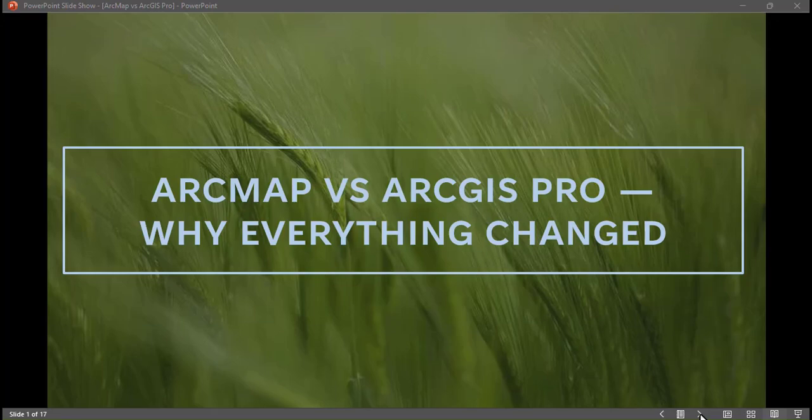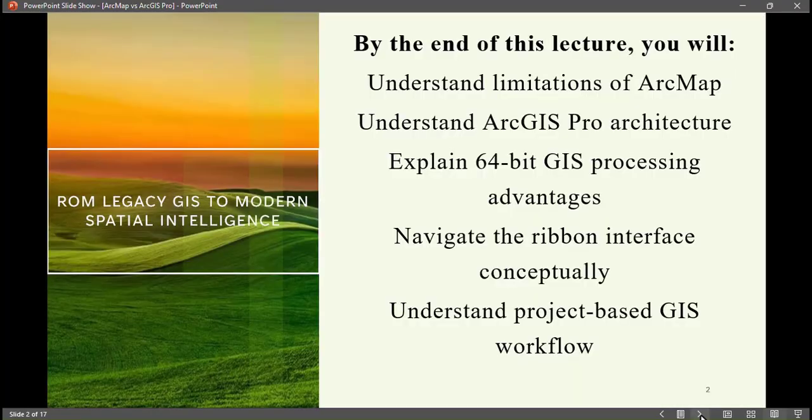In this lecture, we're going to look at ArcMap versus ArcGIS Pro, why everything changed. By the end of this lecture, you will understand the limitations of ArcMap, understand the ArcGIS Pro architecture, explain 64-bit GIS processing and its advantages, and navigate the ribbon interface conceptually. We're going to understand project-based GIS workflow. So let's get right in.